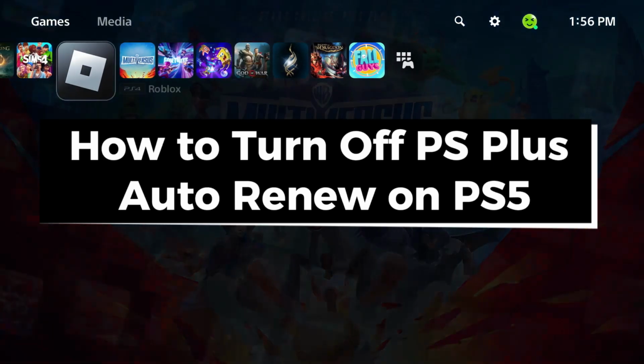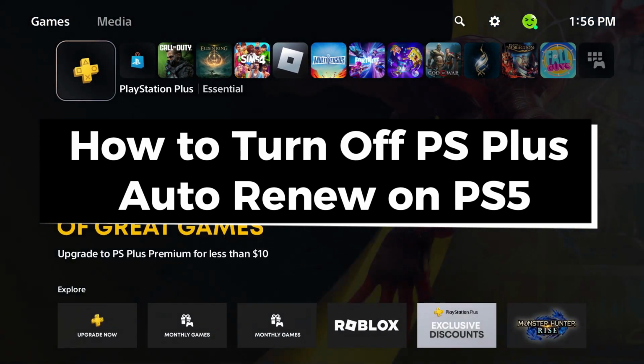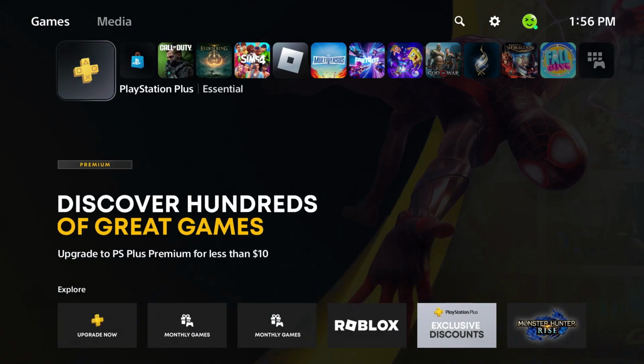In this guide, I'll show you how to turn off PlayStation Plus auto-renew on your PS5 so your debit card or credit card or whatever payment method you're using won't be charged.